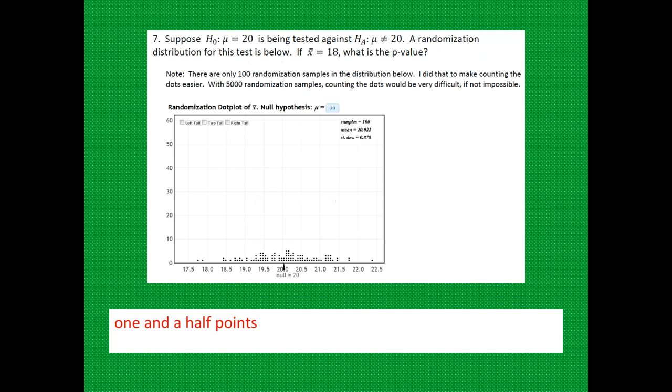Number 7 is finding a p-value by counting dots in the randomization distribution. That's why there are only 100 randomization samples, because if I used a few thousand, the dots would be too small to count. This is worth 1.5 points, and the things that you have to do here are get the right denominator for the p-value, which won't be too bad. Get the right numerator, which you'll get if you have the correct cutoff and the correct tail, and then if you need to double, make sure you do it. So if this is a scenario where you need to double the tail, make sure you do that.